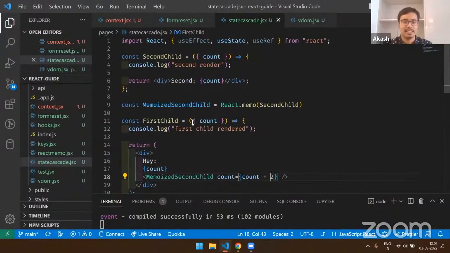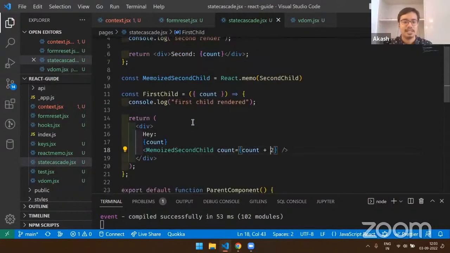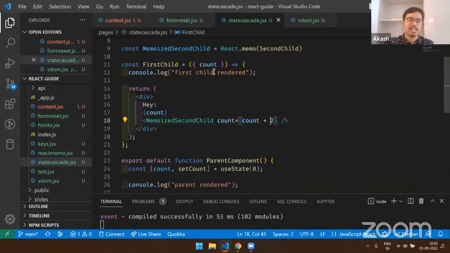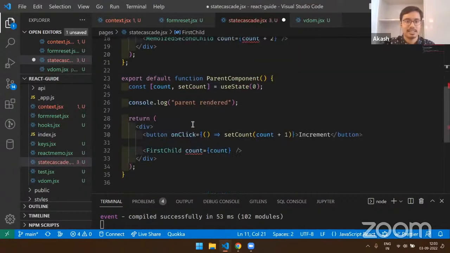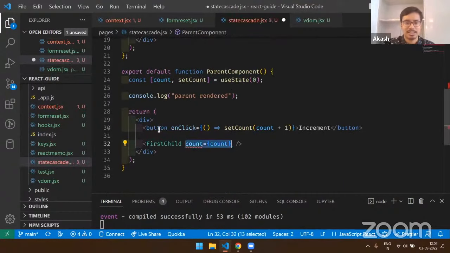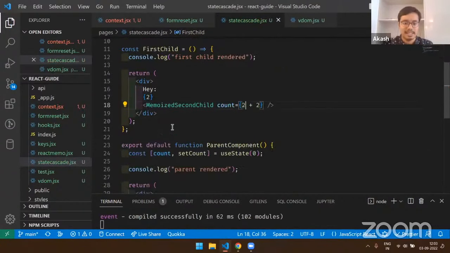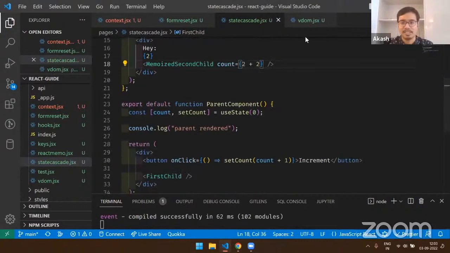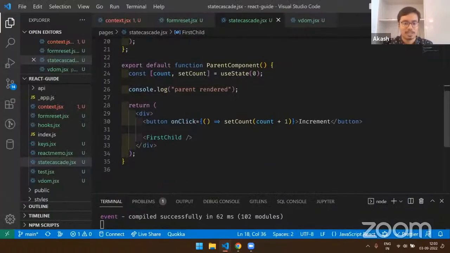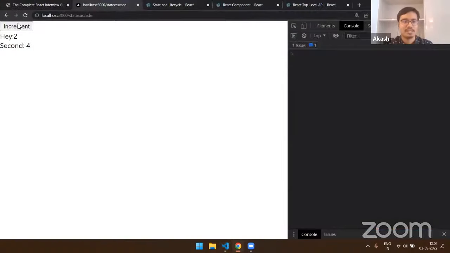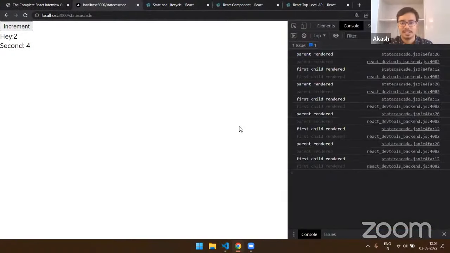So we can actually prevent re-renders at any point by using memoization, as long as the props to it don't change. So let's say that first child doesn't use count at all. I'll remove count from here, then count from here as well. And then I guess I'll just add a static number for now. Again, as in the previous example, we should see that even though no props are being passed to first child right now, it should still re-render every time. Yeah, first child still re-renders even though no props are being passed to it.